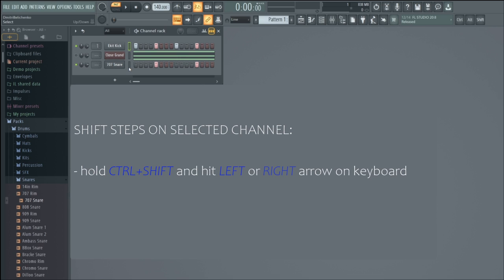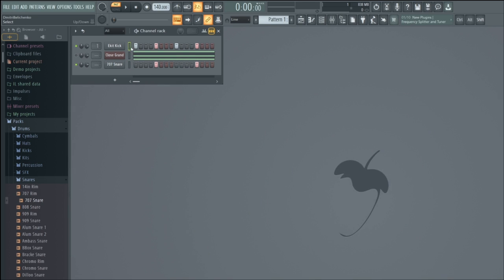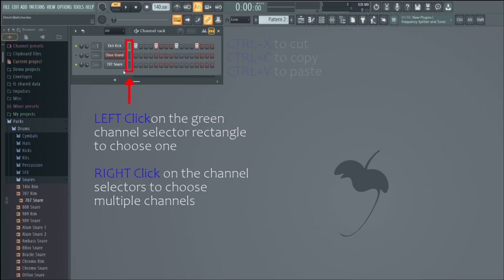And another thing I wanted to show you is how to quickly copy and paste things between different patterns using the channel rack. I select the channel that I want to copy the steps from, hold Control X, go into a new pattern, hit Control V, and here we go. I can even hit Control V on a different channel. It doesn't need to be the exact same channel. So you can copy and paste patterns between different channels, right?